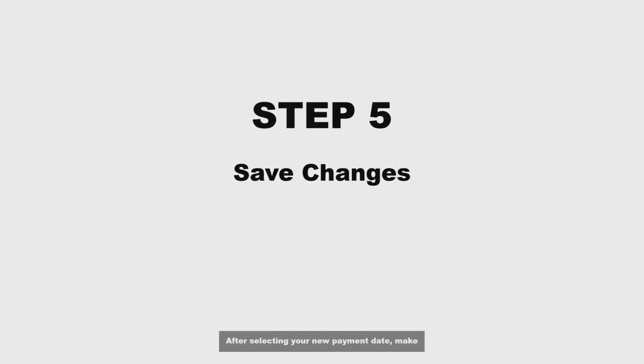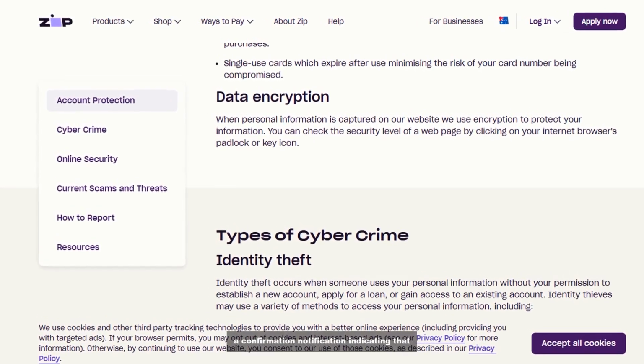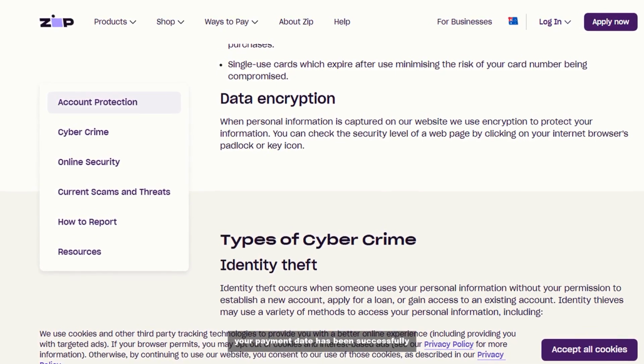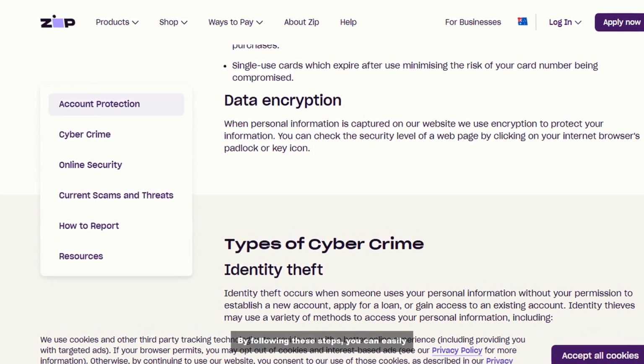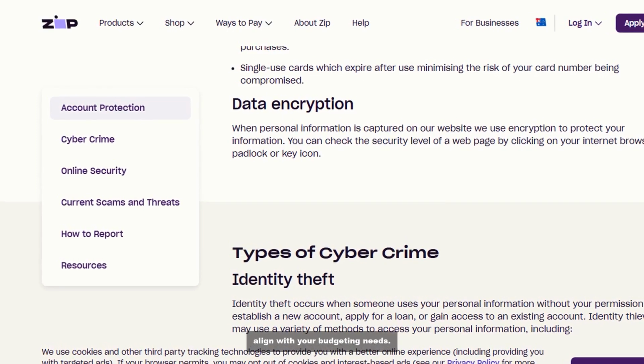Step 5. Save changes. After selecting your new payment date, make sure to save your changes. You should receive a confirmation notification indicating that your payment date has been successfully updated. By following these steps, you can easily adjust your payment date on Zip to better align with your budgeting needs.